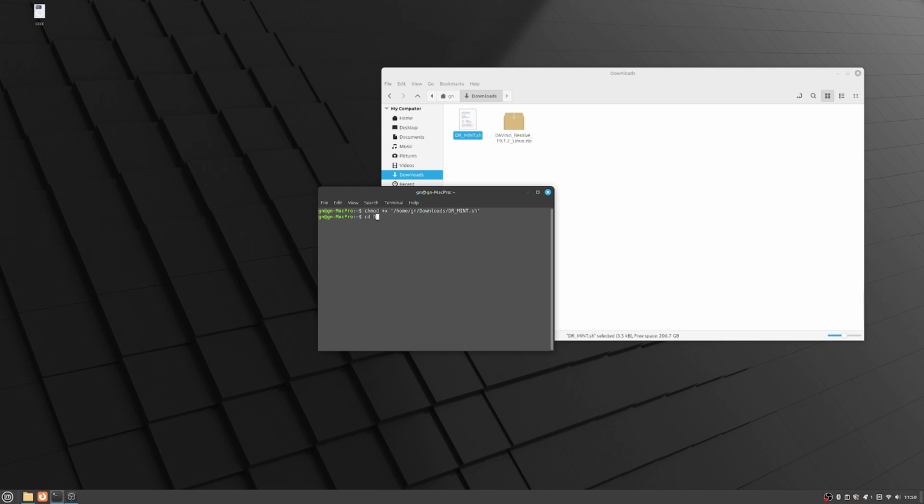CD downloads, and we're in there now. And then you need to run sudo ./DR_Mint.sh, and it's all in caps, and then press enter. Now I have installed this before on this machine and uninstalled it, so you'll get a lot more stuff running after this as it downloads the dependencies.